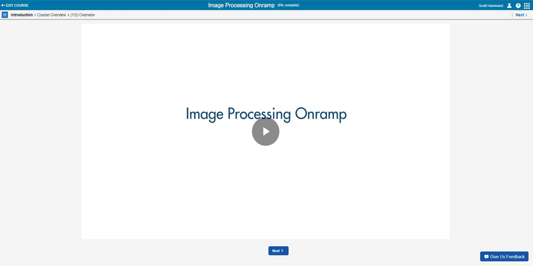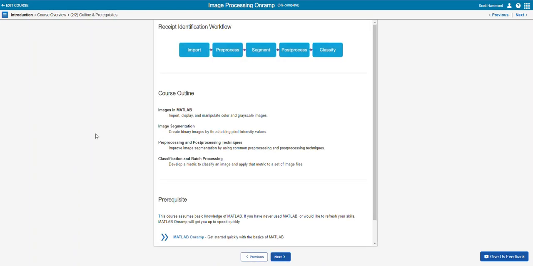Alright gang, here we are. So now this is the second on-ramp. This is the image processing on-ramp. And we've got this little video. We get 6% just for looking at this video, watching the video. You go watch the video on your time. I'm not going to make you watch it right now. So watch the video. When you're done, come back. And we'll jump on to the next.